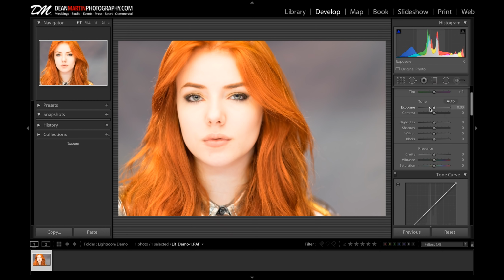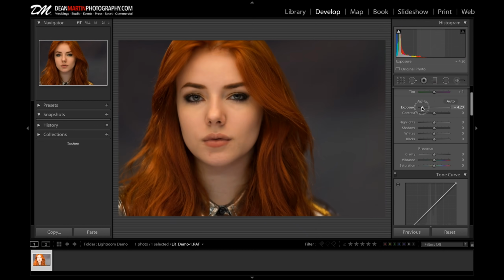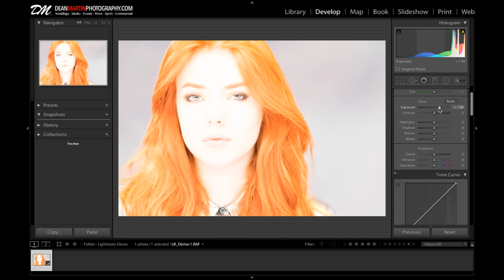Underneath that we've got exposure. Exposure is how you exposed. So if you move it to the left it gets darker, you move it to the right it gets brighter.